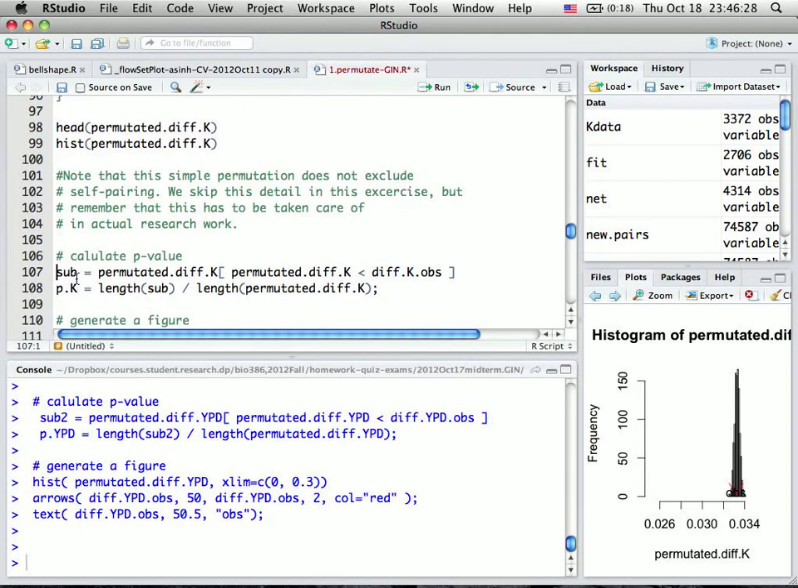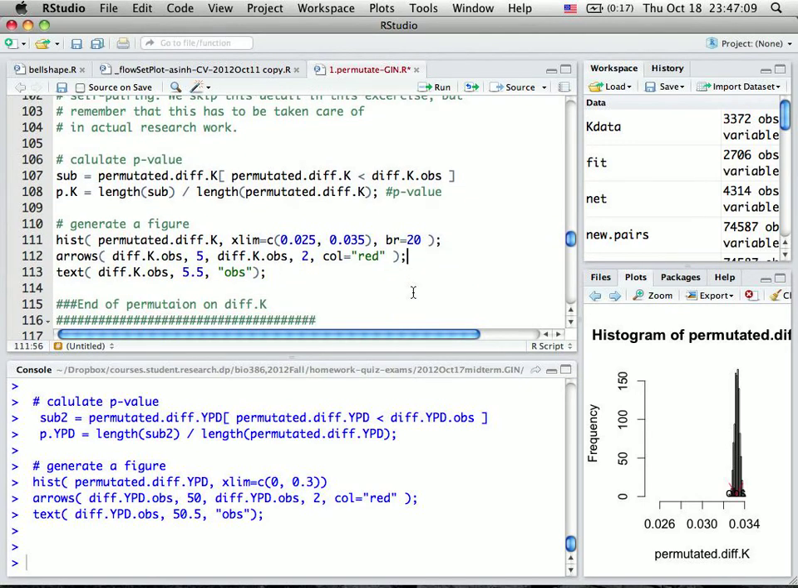Now to calculate the p value, we basically take all those simulated delta k values which are more extreme, in this case less than my observed delta k observation. The number of those simulated entries more extreme than my observation, divided by the total number of simulations, is the p value. So this is the delta k p value. And then I generated a figure.